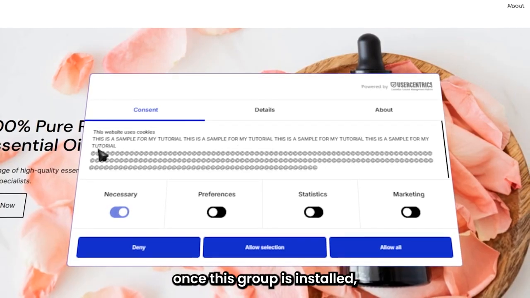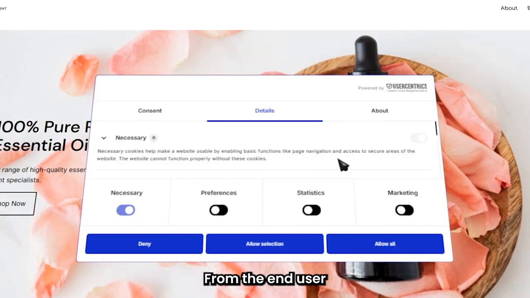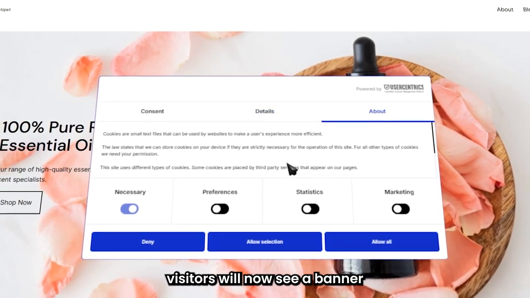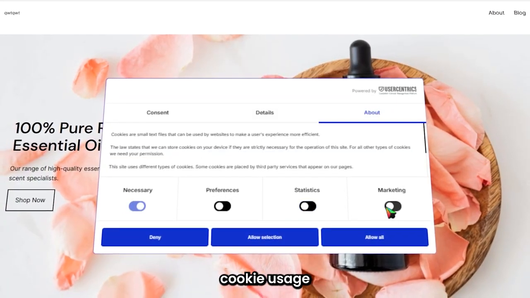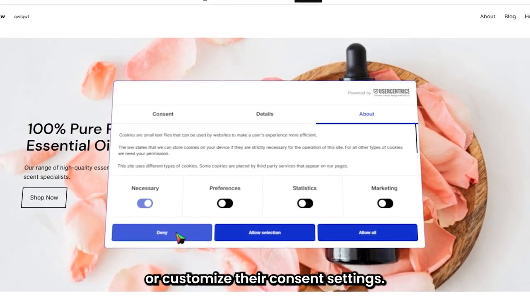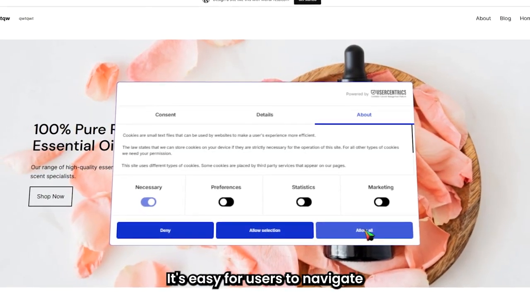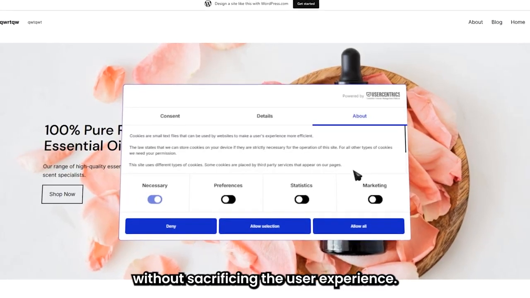And now lastly, once the script is installed, your cookie consent banner will be live on your site. From the end user perspective, visitors will now see a banner when they first arrive, informing them about your website's cookie usage and giving them the option to accept, reject, or customize their consent settings. It's easy for users to navigate, ensuring you remain compliant without sacrificing the user experience.